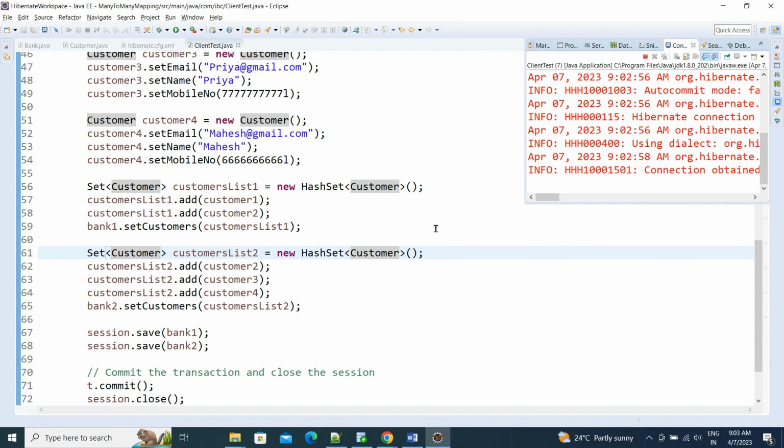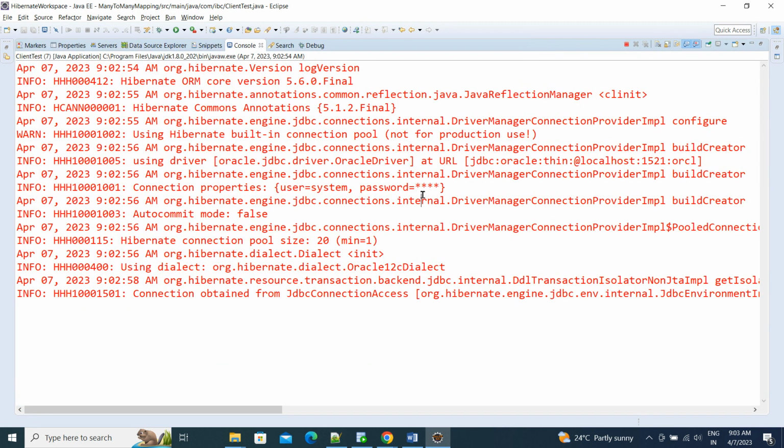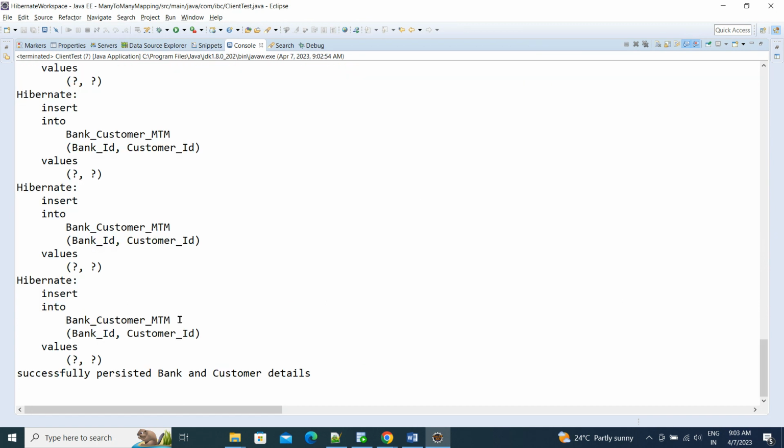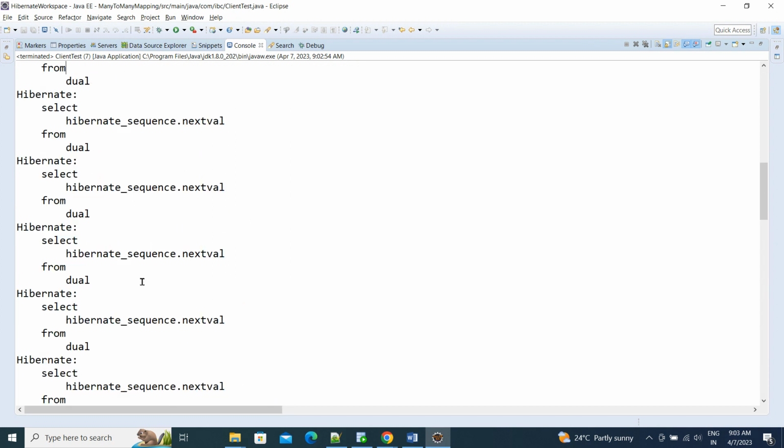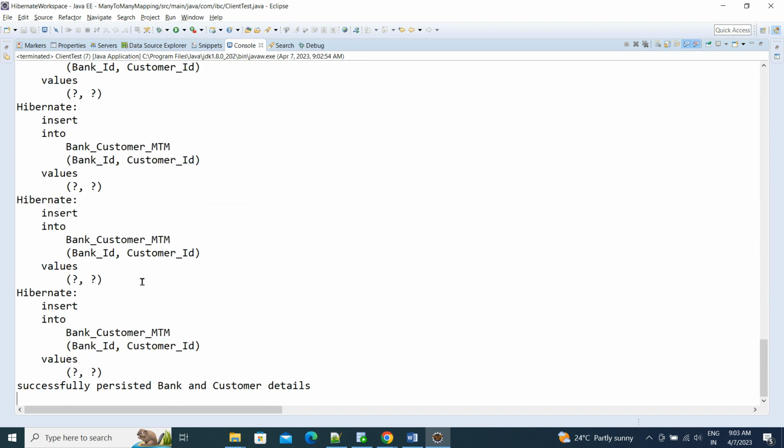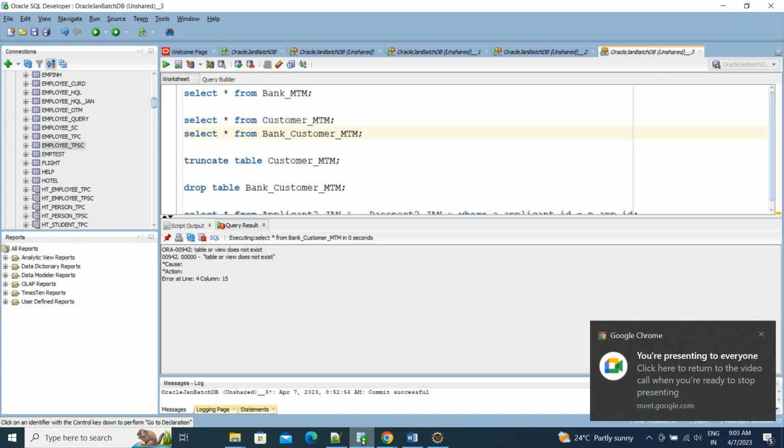And now let's see. Wait. It's taking time. Yeah. Now it is inserted. All the many queries are there because multiple things are inserted. Right. Now let's see. Go to the table.